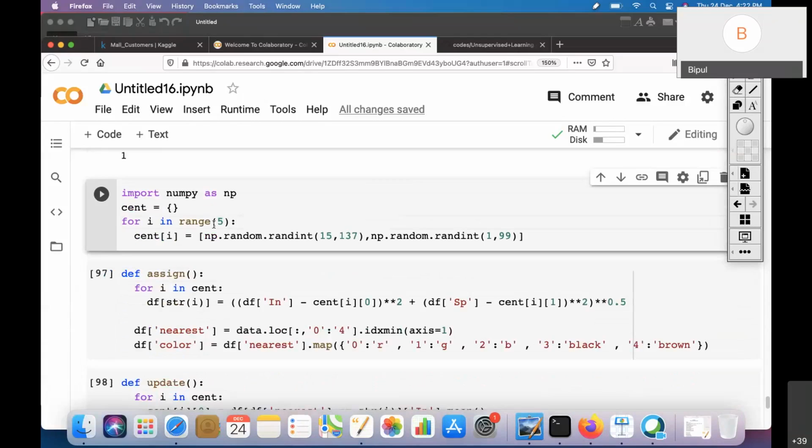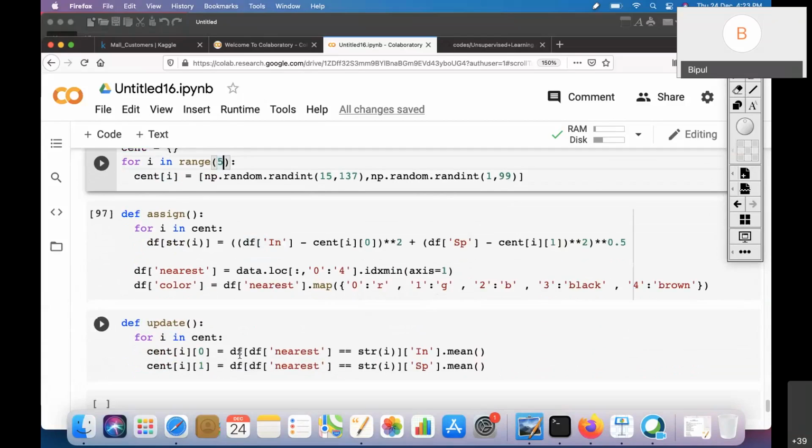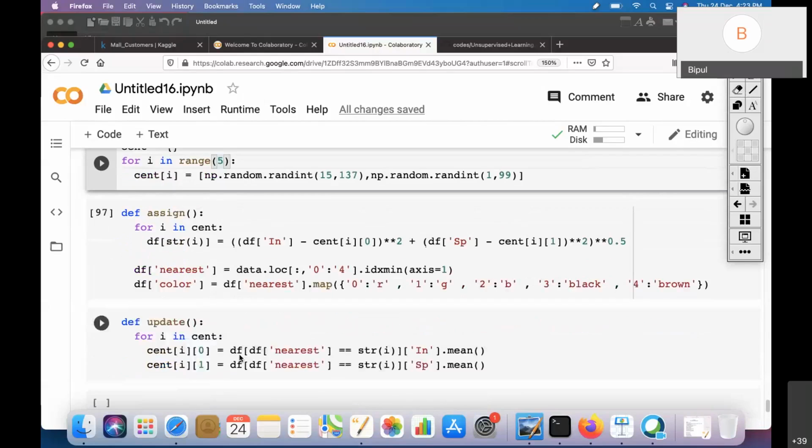If you have to define 10 centroids, you just have to give the value 10 over here. And this is your assignment function that is working over here, right? And then this is your update function, correct? And then if you have to define an algorithm, then what you can do is use it like this.